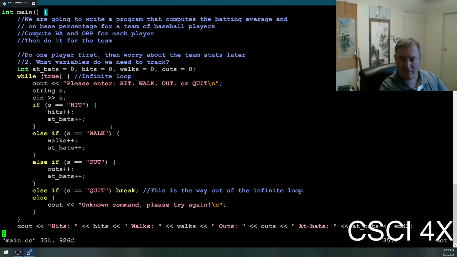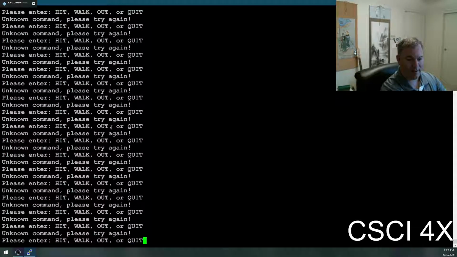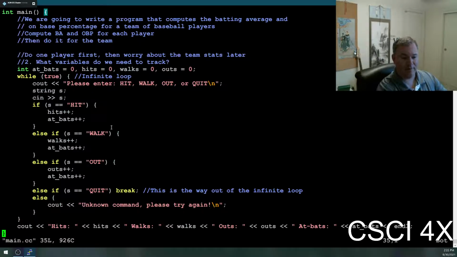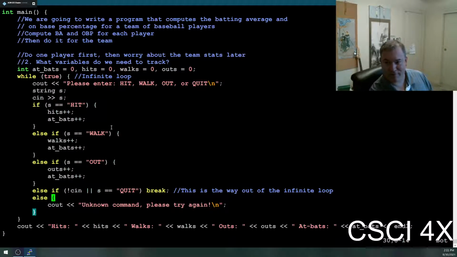Okay, and what if we broke the input? What if not cin, right? It crashes. So say if not cin or they hit quit. So if something causes cin to explode, we'll just print our stats and be done. Yep. Infinite loop. Do you guys see this? Do you understand the structure of this?